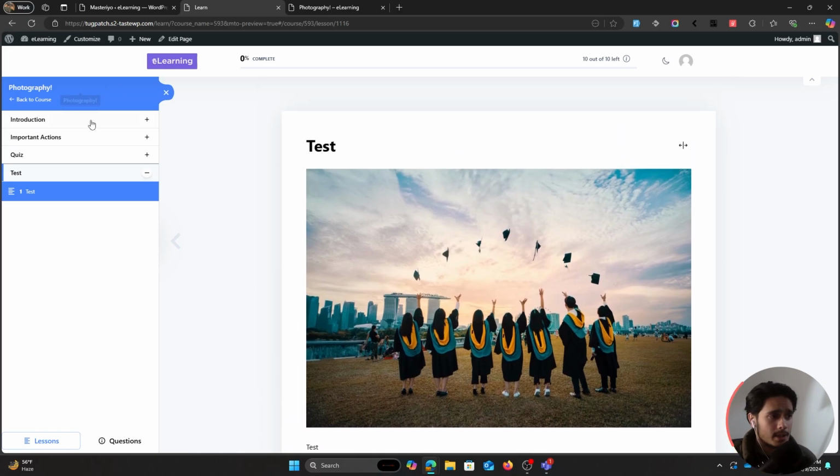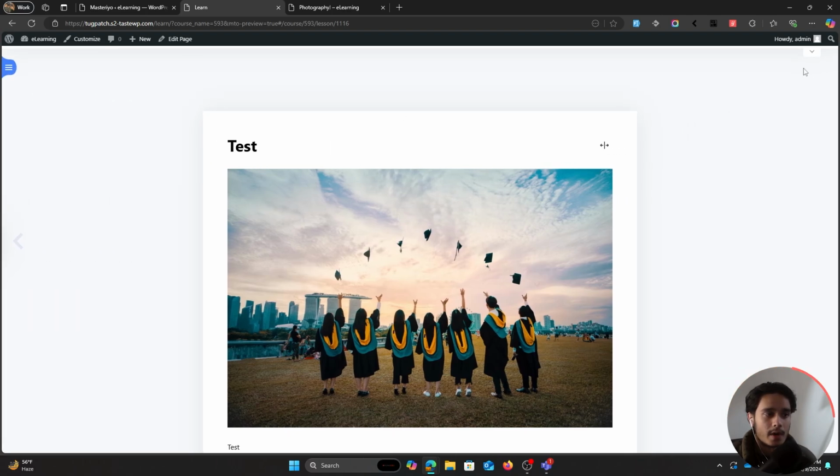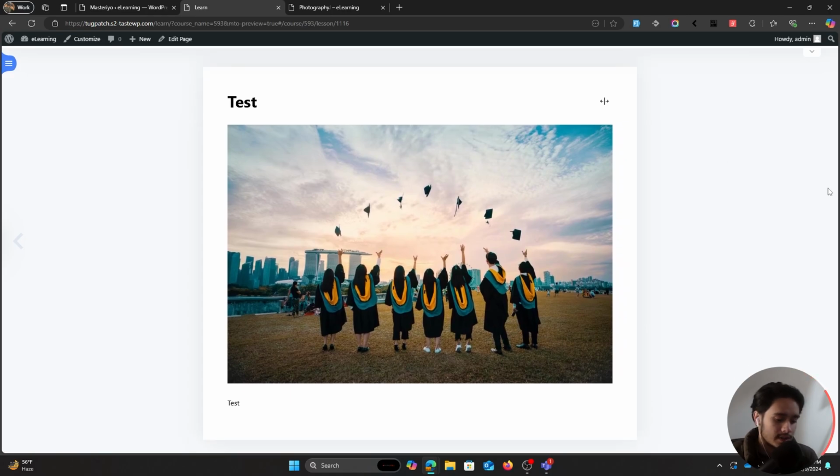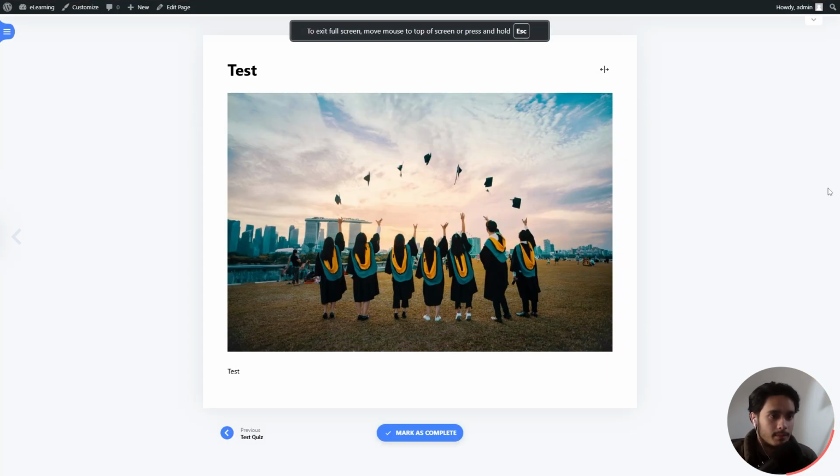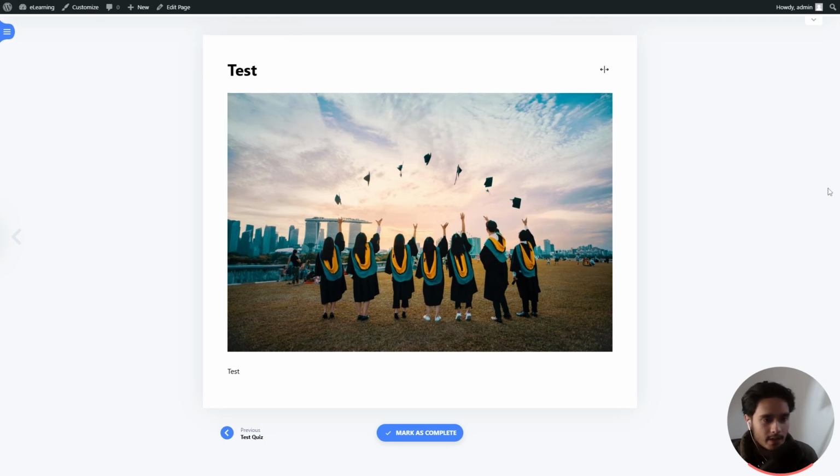So within this learn page as well, if your users want a really distraction-free kind of learning experience, then they can simply X out of this. They can retract this top bar as well, and they can just focus on studying. Maybe they want to study within a complete full screen like experience, whatever they wish, they can do that.